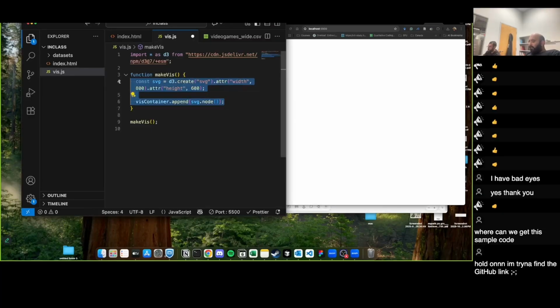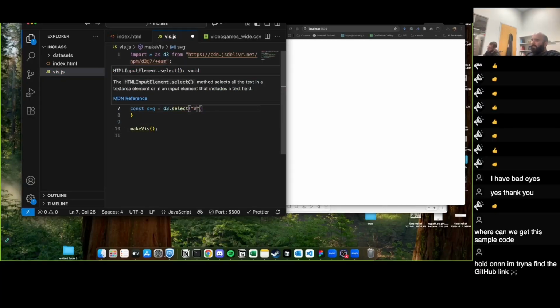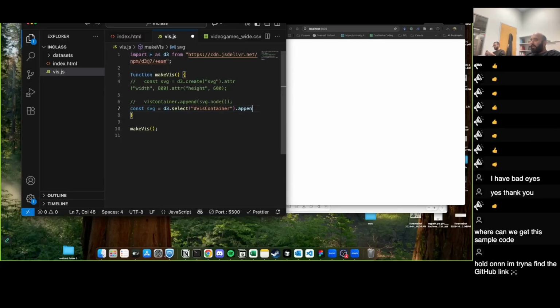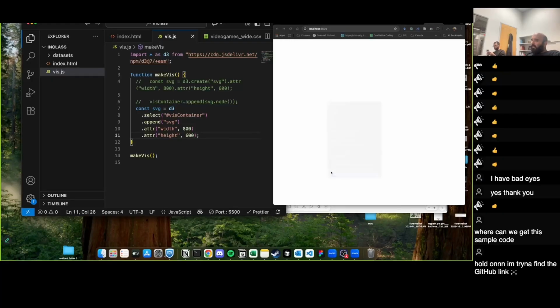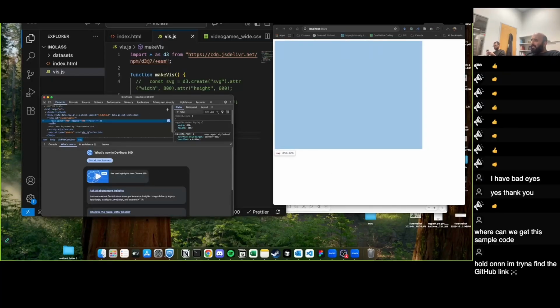Okay, I'm going to comment this. I'm just going to show you another way of achieving the same thing. You can say const SVG equals d3.select, this is very much similar to your DOM selector. So you're now selecting the div with the ID of vizContainer, and then you're going to go append SVG. So you're adding an SVG to that, and then you do the same thing. I'm just going to copy, and then you add the attributes. If I come here, I would have achieved the exact same results.